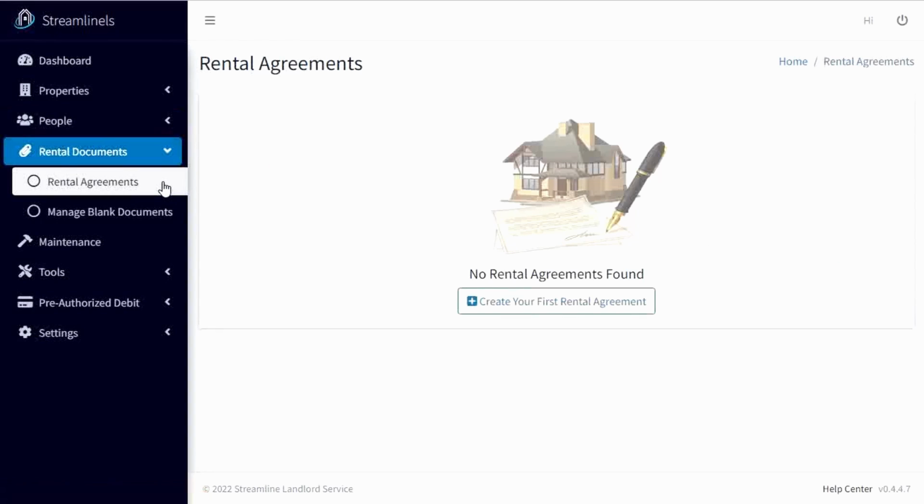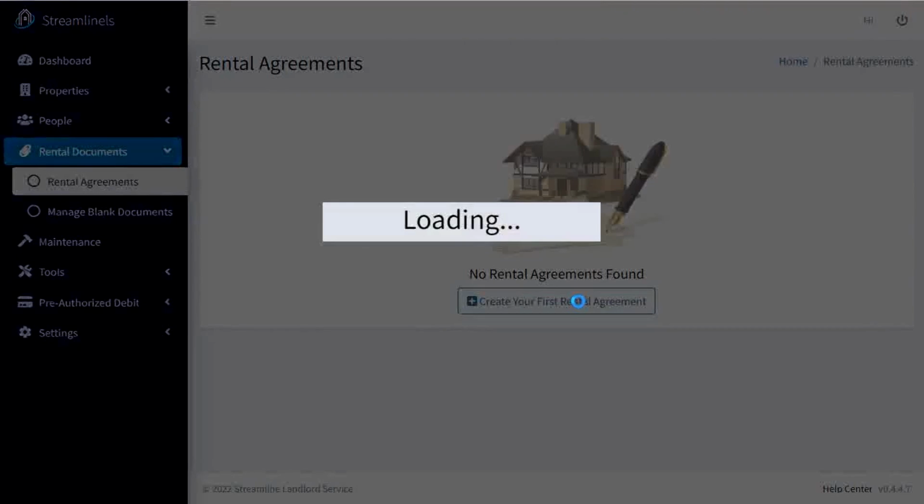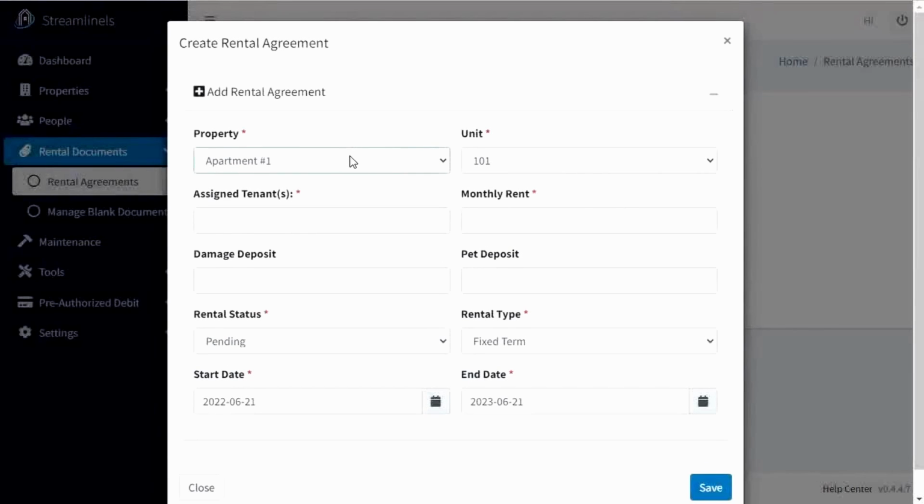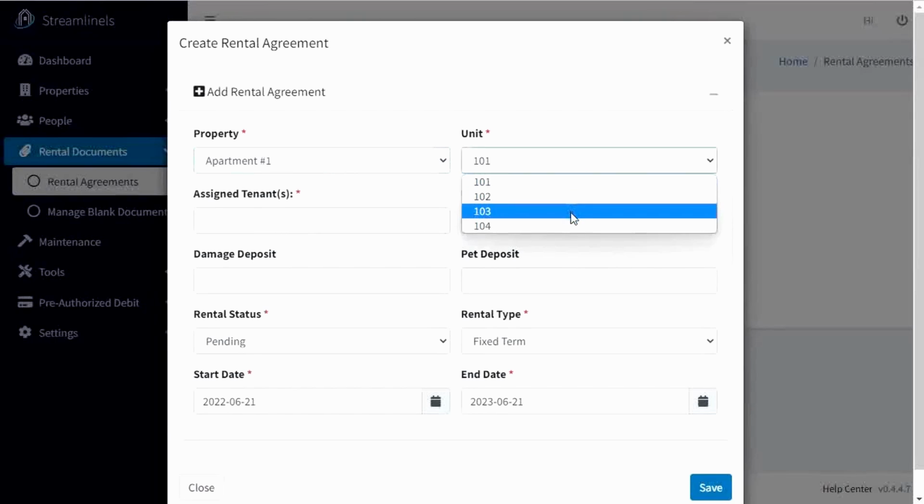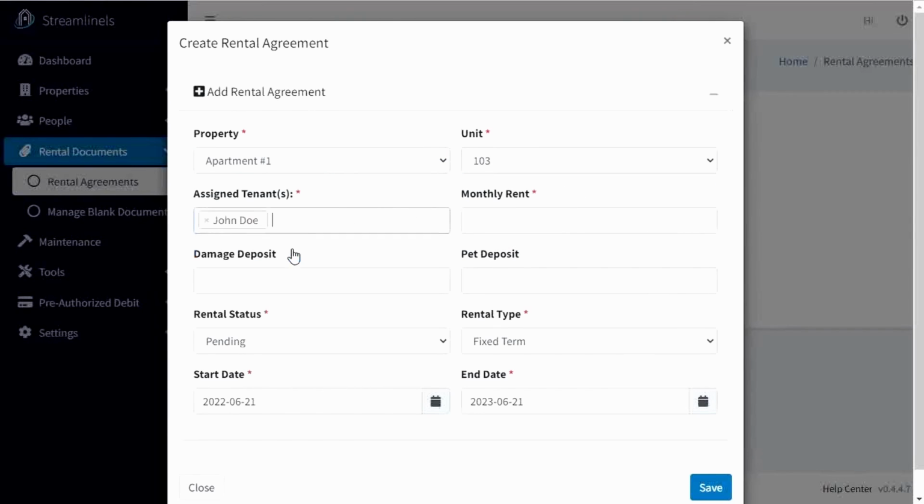So we're going to go into rental agreements. It's under rental documents, rental agreements. Create your first rental agreement. We're going to choose the property. I only have one property, and we'll choose the unit. Let's say they're renting unit 103. I'm going to assign both of them.